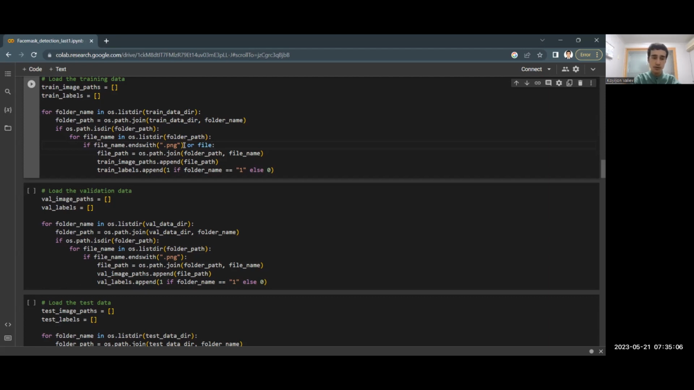We can change it like file name dot endswith, and inside this one we can write dot jpg, and we can copy this part of code, and we can also apply this code for our validation data and testing data.